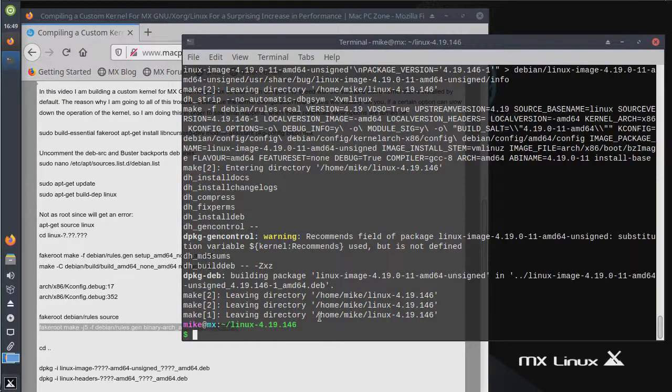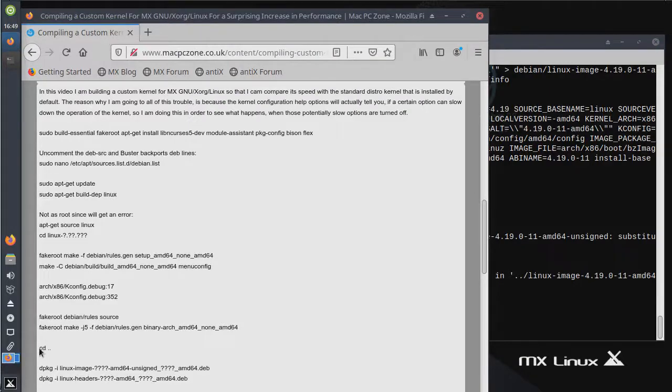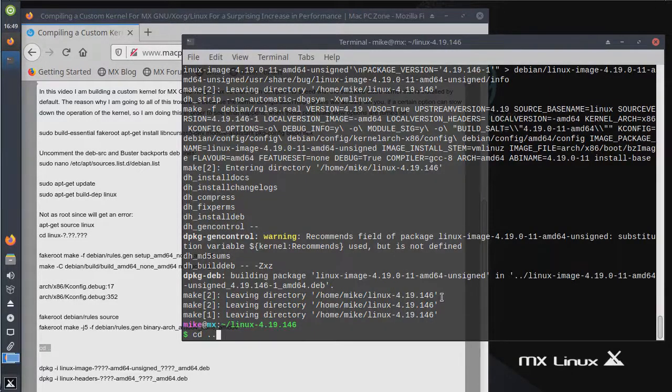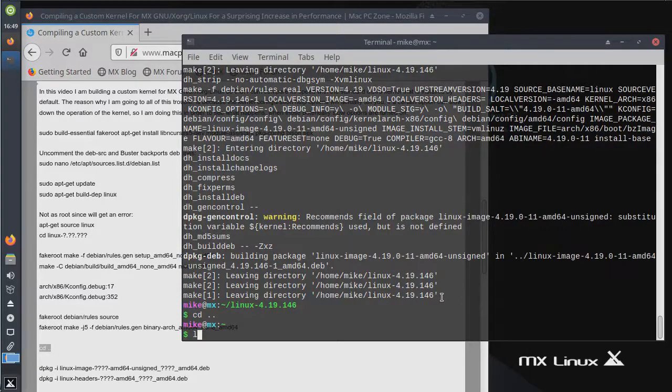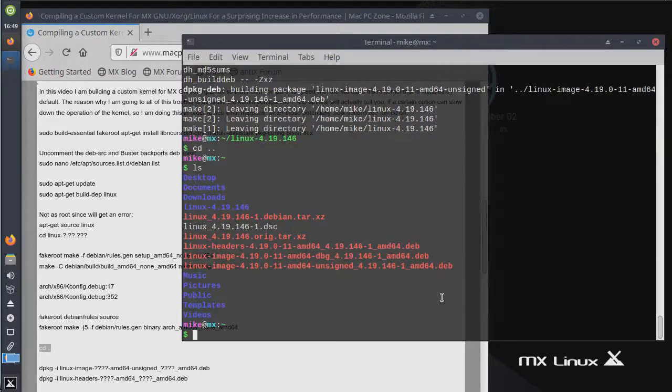Okay, so the kernel's finally finished building. So the next thing we have to do is just go back into the previous directory, and if we do a list there, we can see the kernels which have been built. And we don't really need the debug one, even though it spent all that time building it for us.